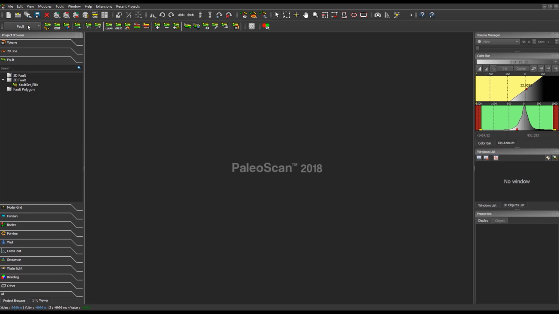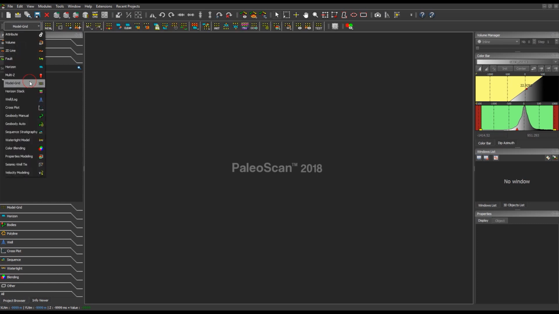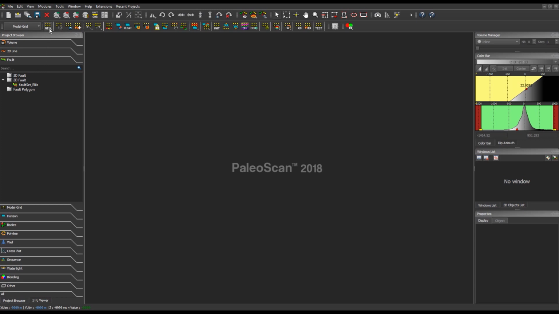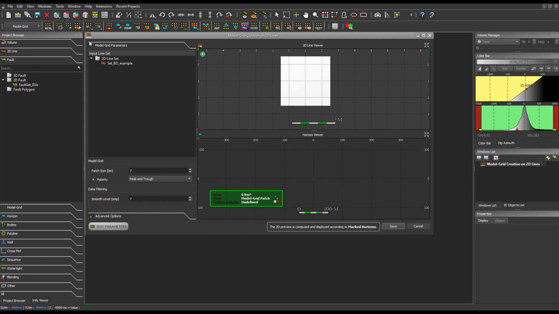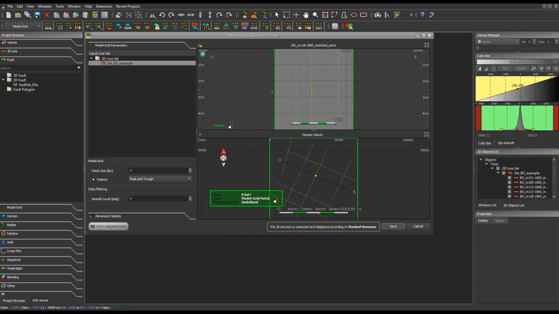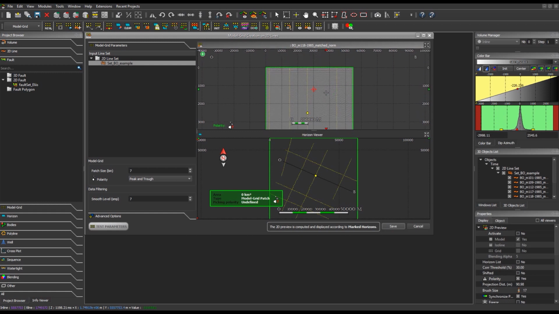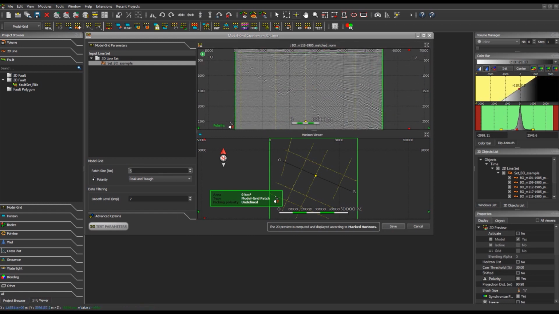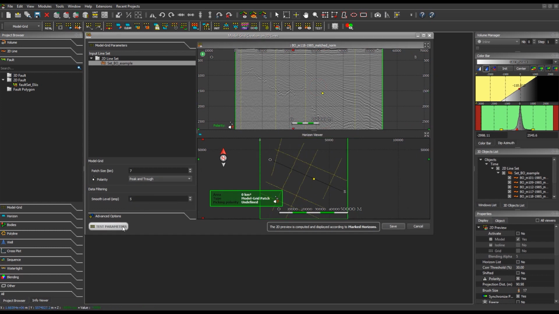In the next stage, a model grid has to be created and interpreted so as to constrain the future geomodel. To create a new model grid, go into the Model Grid module and click on the New Model Grid button and select the New 2D Model Grid option. In the displayed interface, click on the set name so as to display the background. The patch size, the polarity, and the smooth level are three parameters that have to be set prior to creating the model grid. Click on the Test Parameters button so as to visualize the preview of the model grid using these parameters.